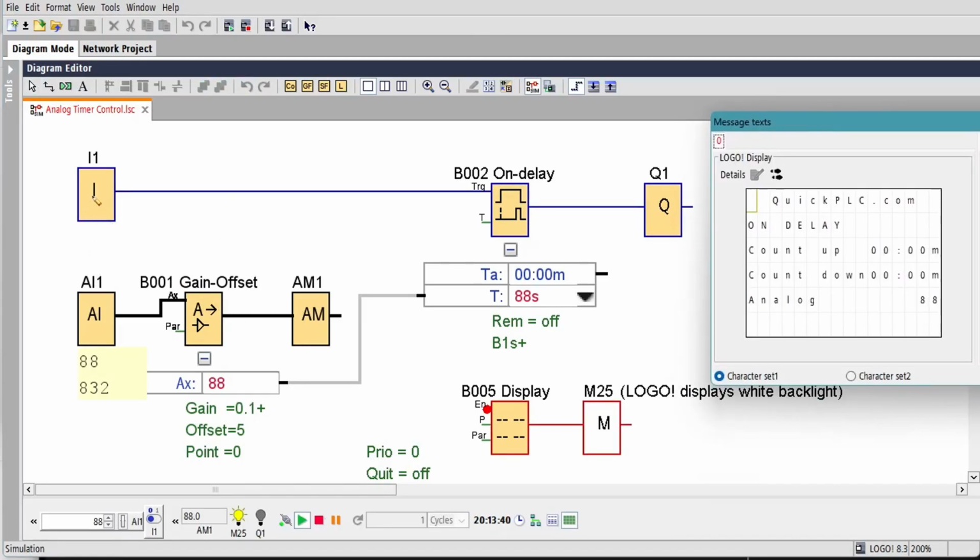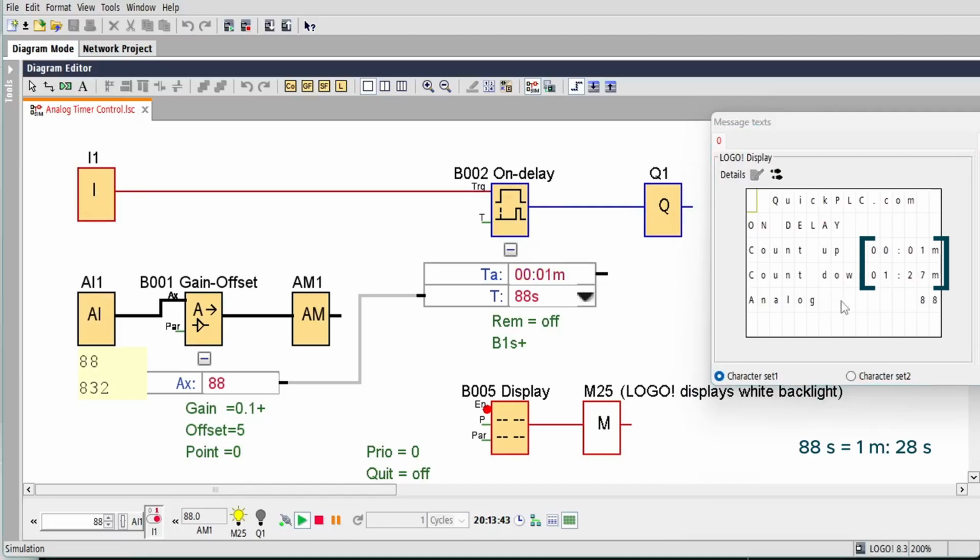Here we've set up 88 seconds on the analog input, and we can see that the timer counts down from 1 minute 20 seconds in 1 second intervals. Note also that the timer is displaying units of minutes with the seconds appearing after the colon.